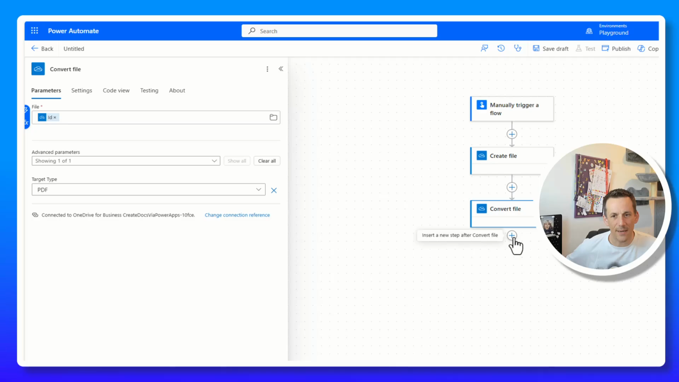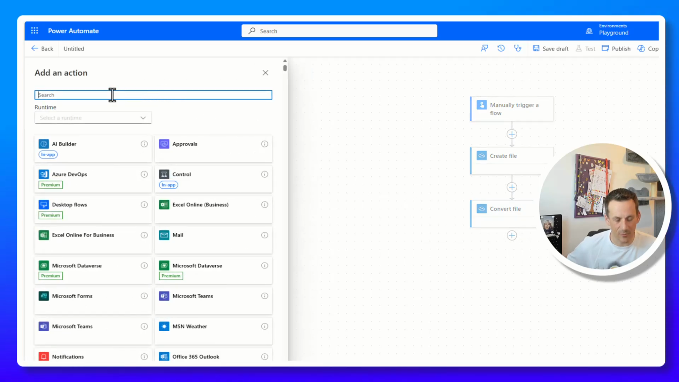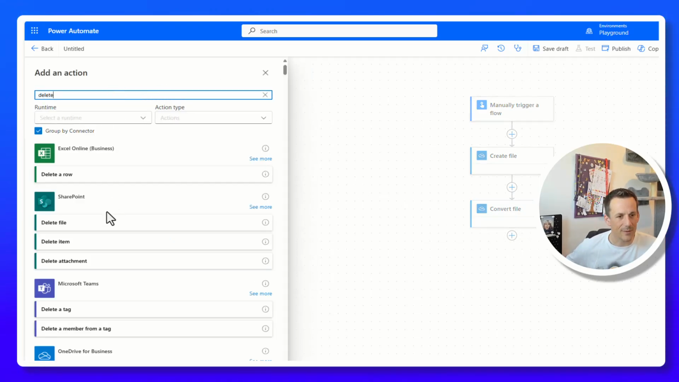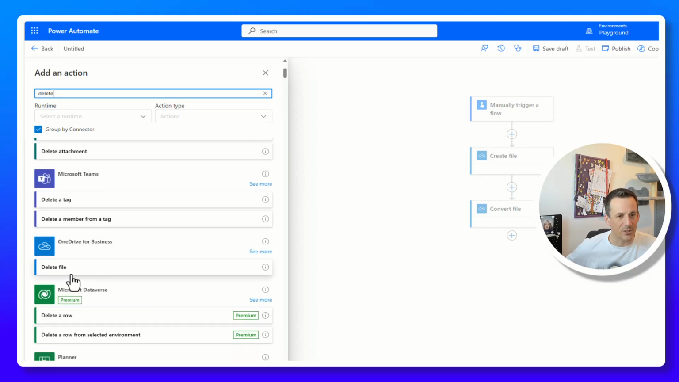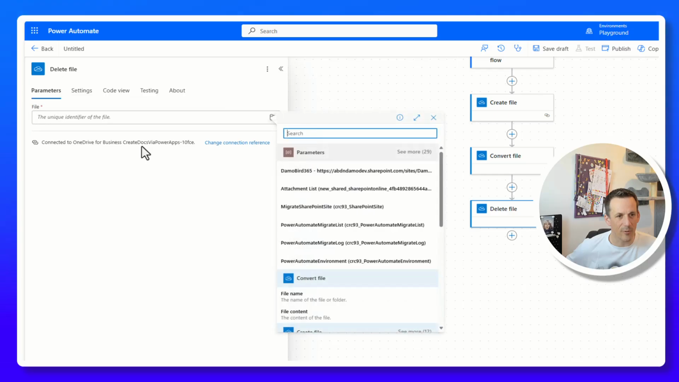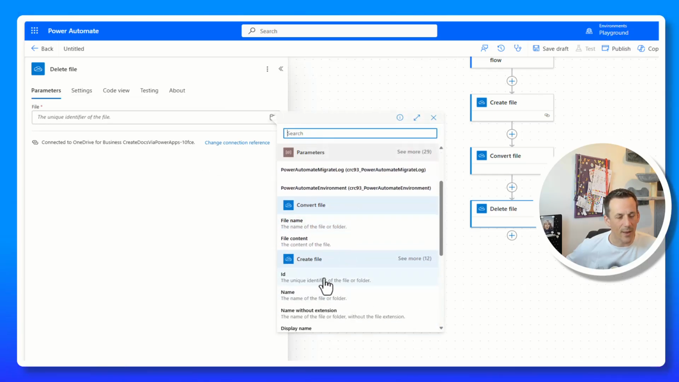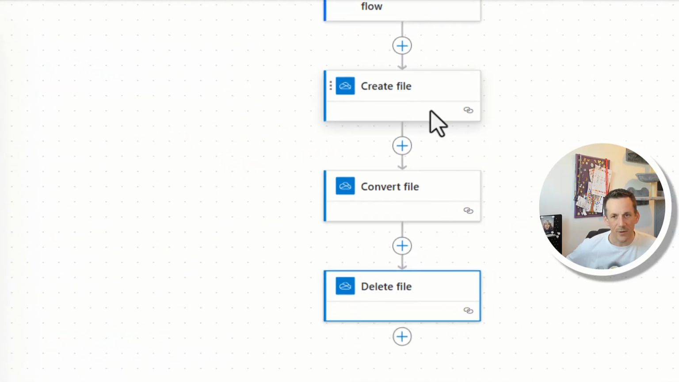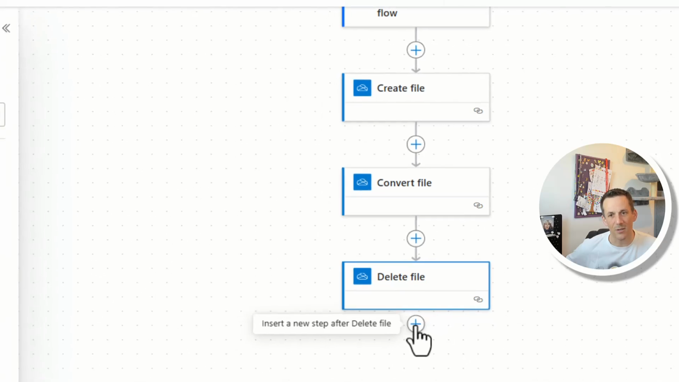Now, to keep things tidy, I'm then going to delete the original file that I've created. So I'm going to add in a delete file action, again from OneDrive. If we look at the dynamic value for the file, I want to get the identifier, and it's all based on that initial create file. So here we have created a version of the file that we've attached to the flow, we've converted it to PDF, and then we've deleted that original file, leaving no remnants of that original attached document file.